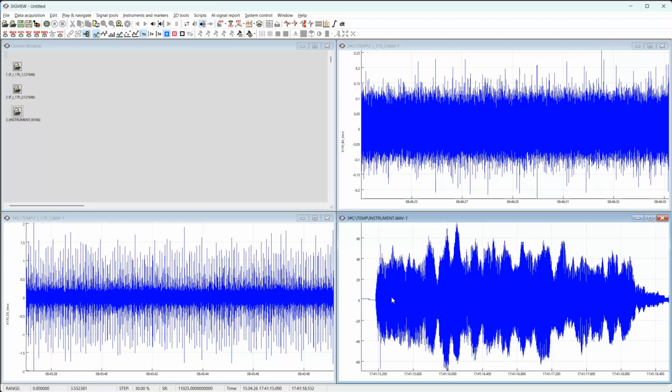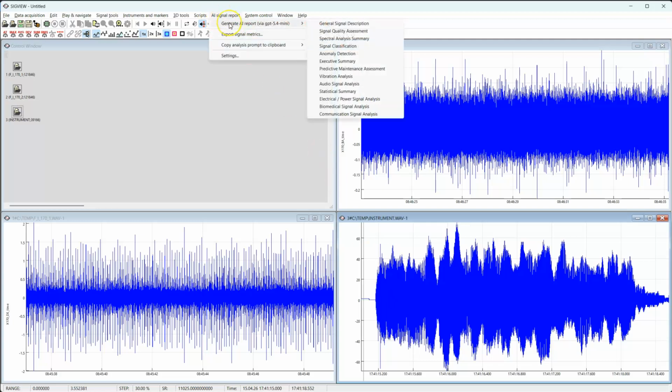To generate a report for this signal, I open the AI Signal Report menu, choose Generate AI Report, and pick one of the predefined report modes. As you can see, Sigview comes with predefined report modes for different use cases: general signal description, signal quality assessment, spectral analysis summary, and so on and so on. For this signal, we will select audio signal analysis.